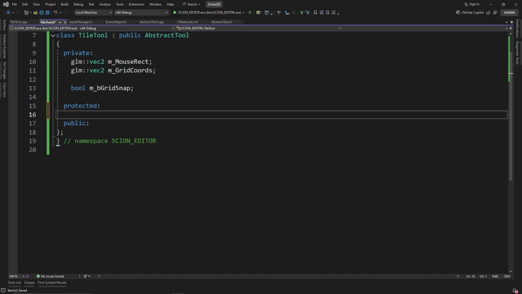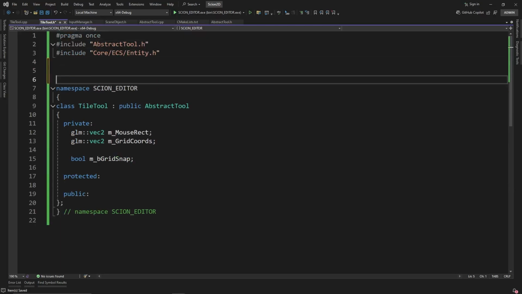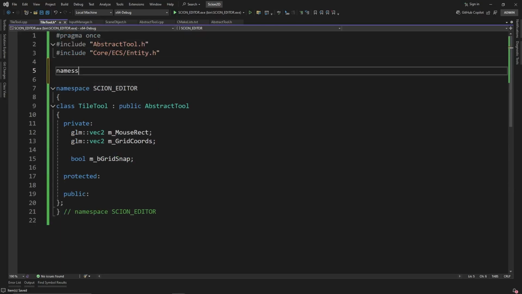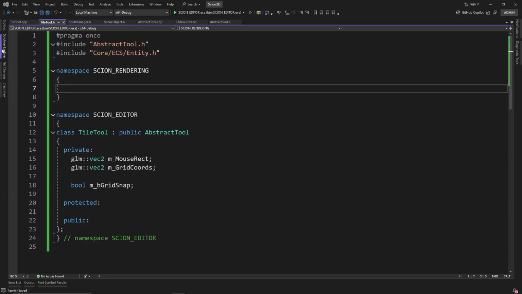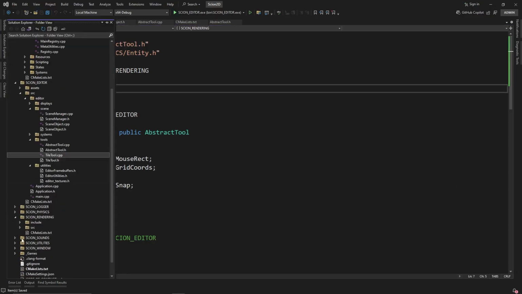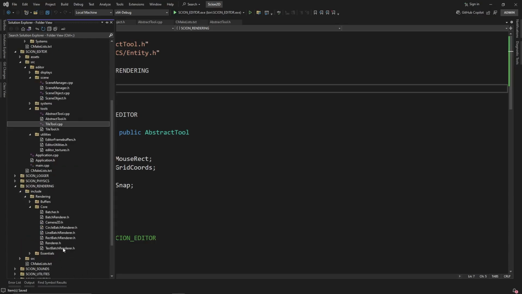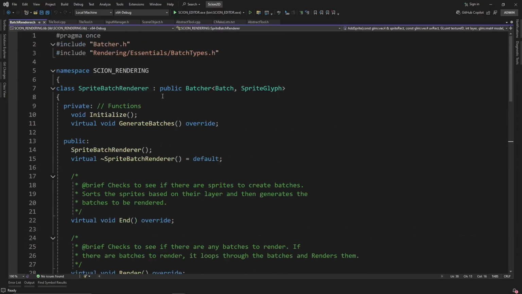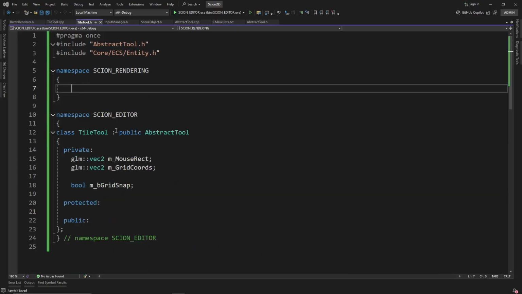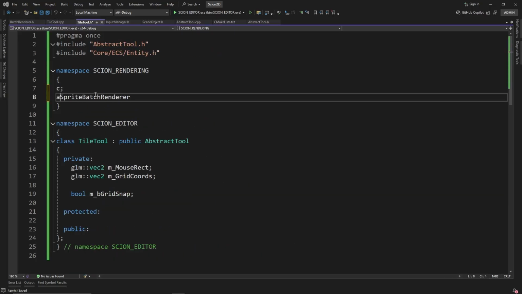We'll start adding the stuff to draw one sprite later on. So right now, let's actually go up to the top and do a forward declaration. So we'll say namespace Scion rendering. Cool. And what did we call our sprite batch render? Let's go to our rendering and the include rendering core. It looks like we just called it a rect batch renderer. Let's take a look here. Oh no, it's probably just the regular batch renderer. So yeah, it's just add sprite. No, we did call it a sprite batch renderer. So let's take that. We'll copy this and go back into our tile tool. Paste. This is going to be a class.